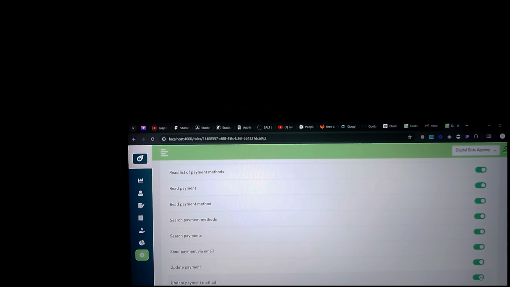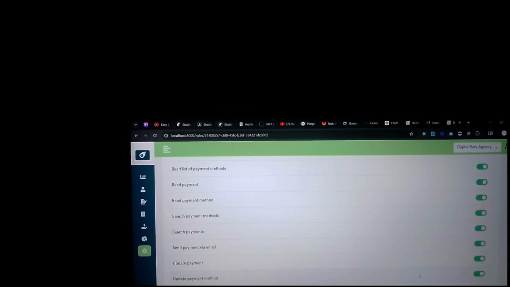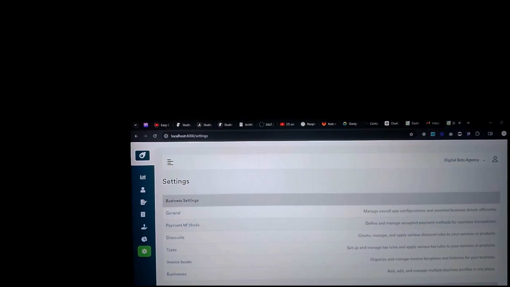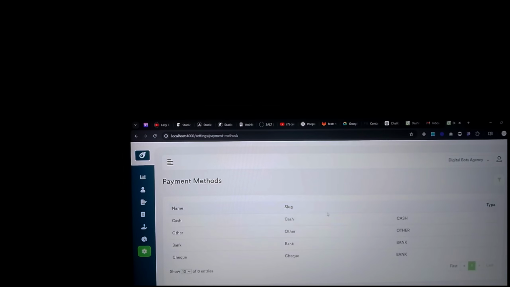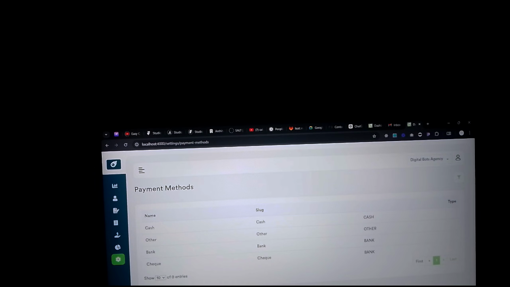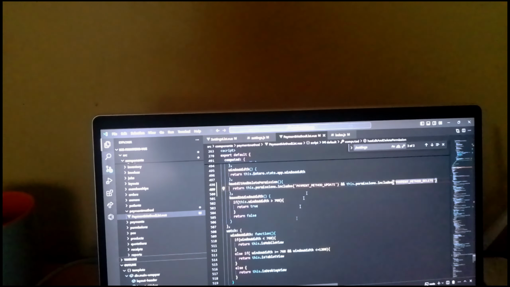Okay, so I'm done with the permissions, and right now I'm in permissions. Okay, so I want to toggle this off. Update payment method. So if I toggle it off and then we come back here, view our payment methods. Okay, so it has pulled the type header, but it left the data. So let me just see if I can correct that real quick.